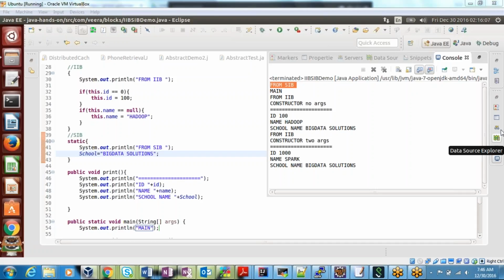Anisha, Ganesh, Kishore, Teja and Venkat, Sunil? Sir, what is the use of IIBs and SIBs?